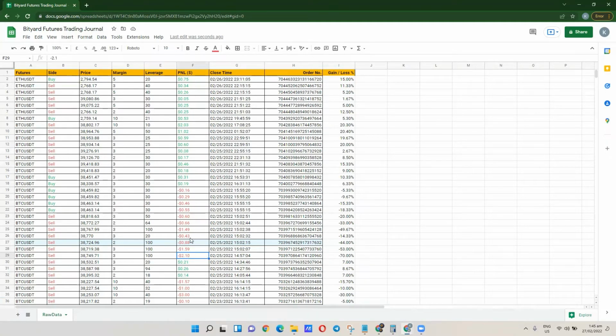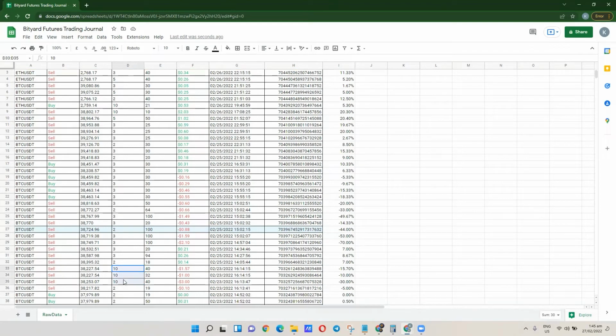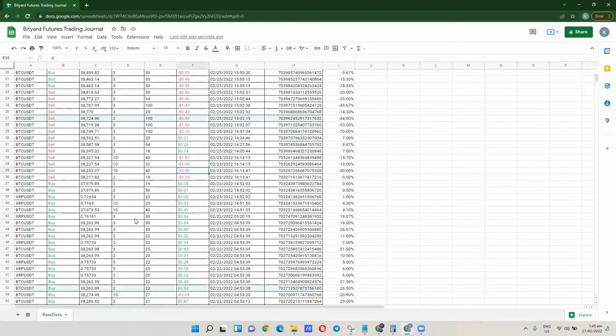Pero meron din akong mga trades na medyo malalaki. Kagaya nito, itong tatlong sa 10. 30% loss actually costed me $3 agad. Siyempre, 30% of 10. Diba? Hopefully, wala akong margin above 20. Yeah, so far, wala naman. Diba? So that's basically how you do your trade journal from the Bityard interface.